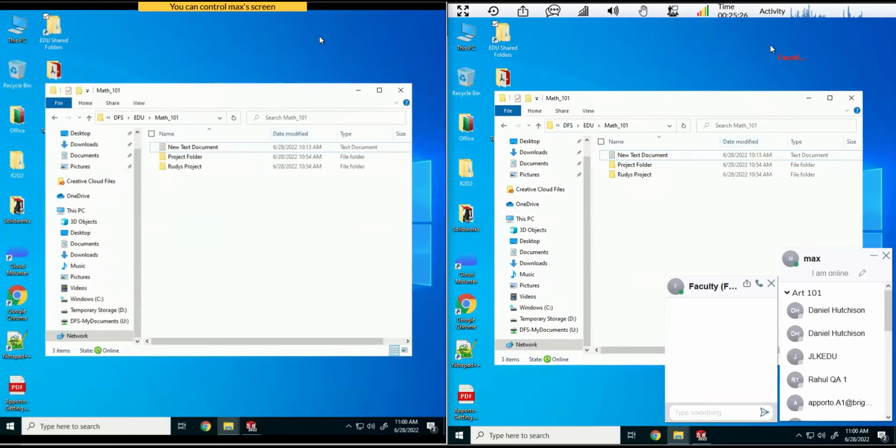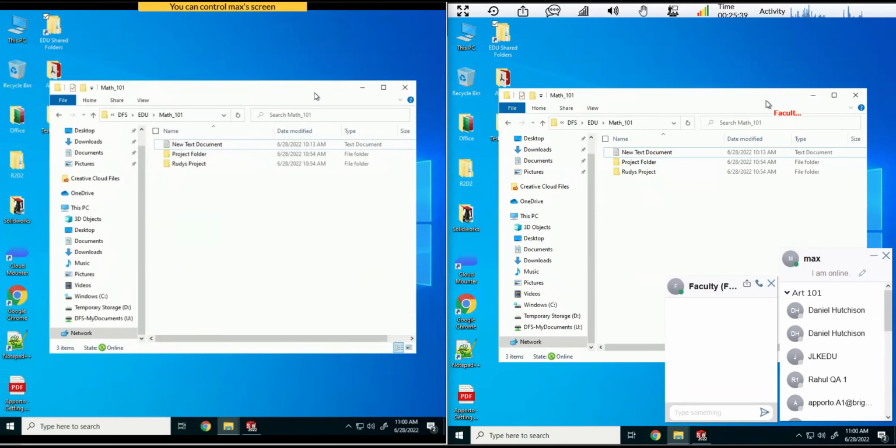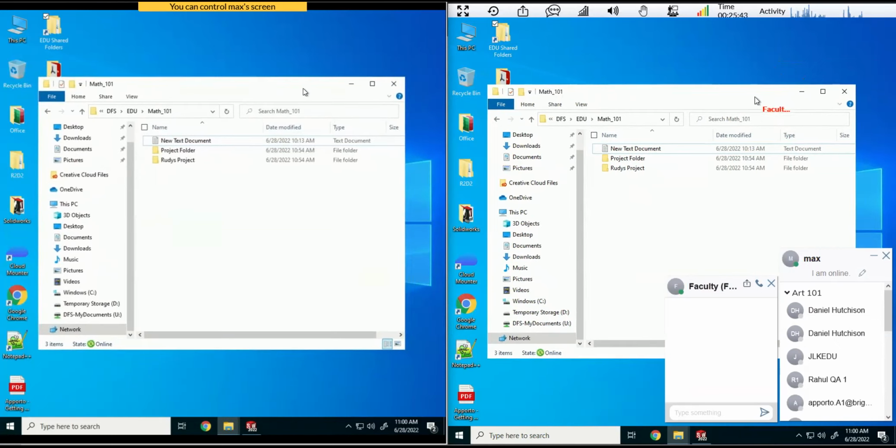Okay, just to clarify, what I was asking was, just like faculty is working on it right now, will the student's cursor also be able to move and do other things? If the faculty is working, can the student's cursor move, just in case the student is trying to point out a file, a document, or a part to the faculty?